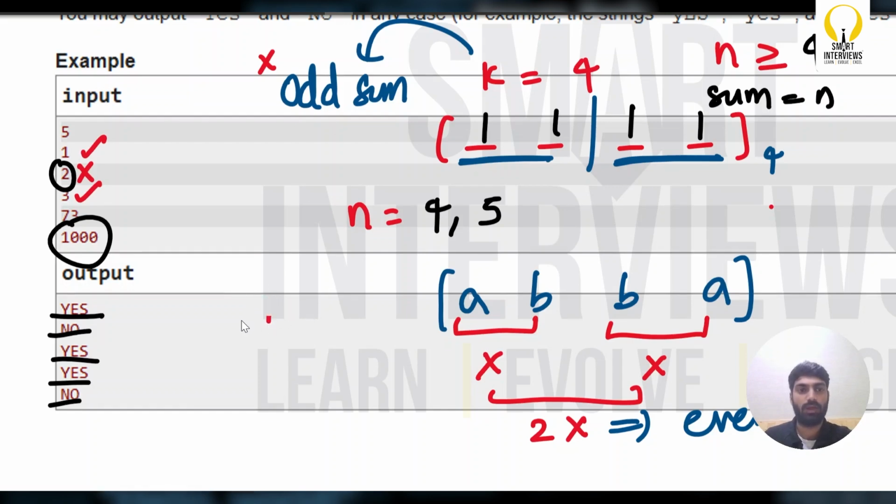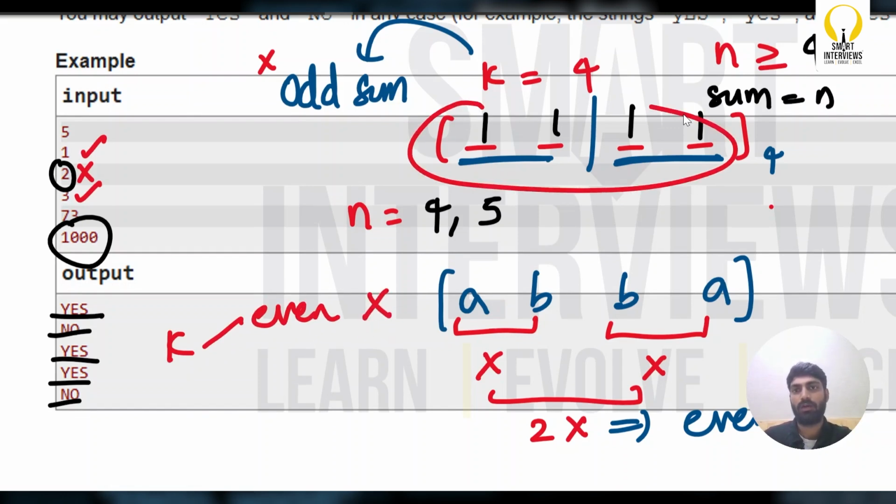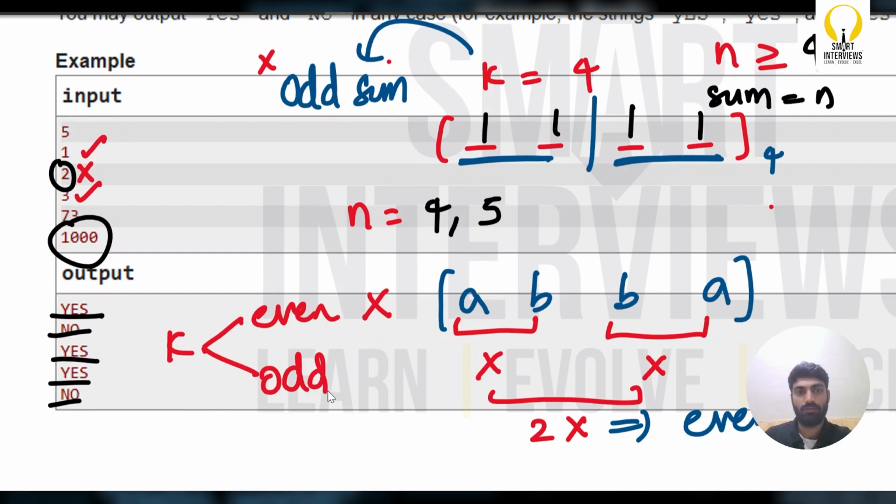Check if k is even. If it is even, you cannot get a palindromic array for all the sums. For odd sums, you cannot get it for an even length array. For odd, we have just seen it is every single time possible to get a sum which is greater than k. So you just need to write this simple condition. If it is even, it is no. If it is odd, it is yes.